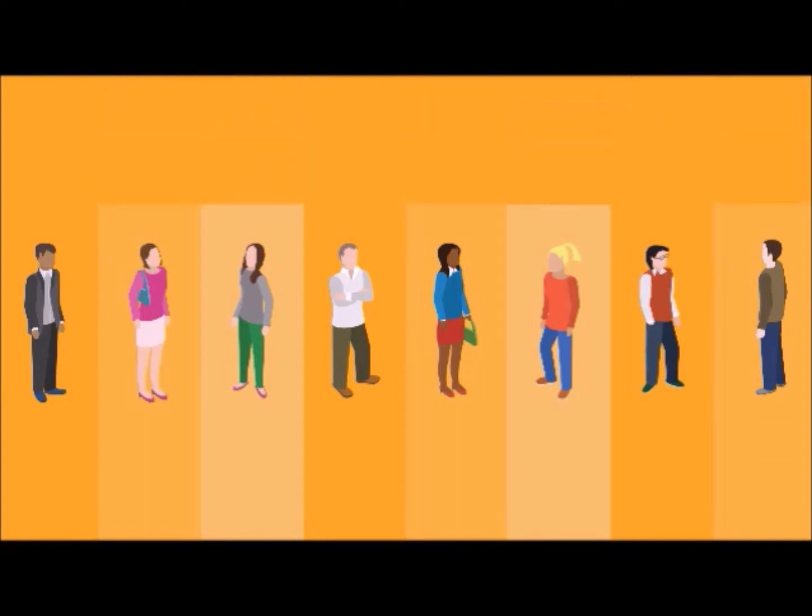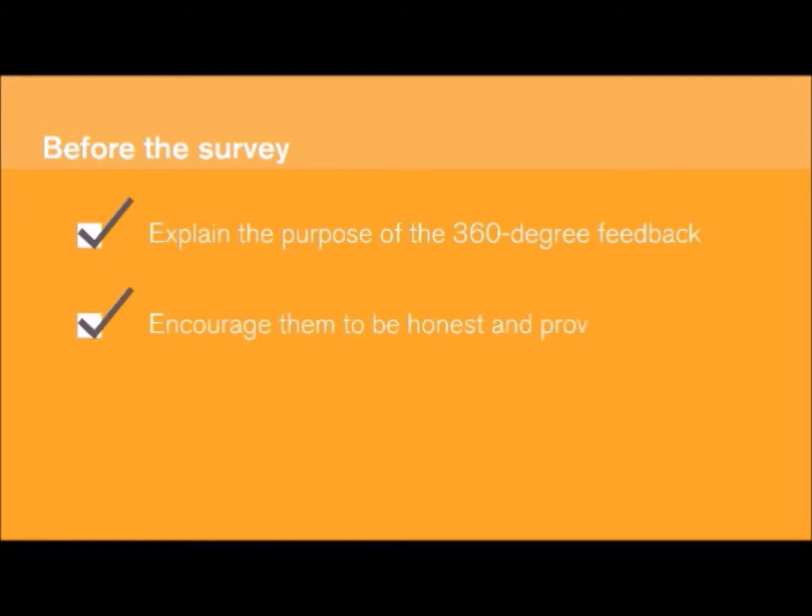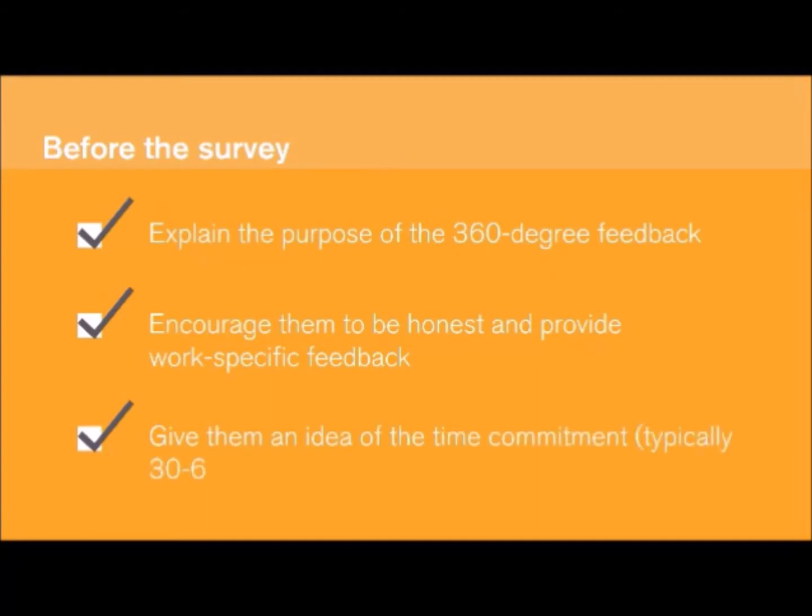And remember, before the survey is conducted, it's important to talk to the raters in order to explain the purpose of the 360-degree feedback, encourage them to be honest and provide work-specific feedback, and to give them an idea of the time commitment, typically 30 to 60 minutes.